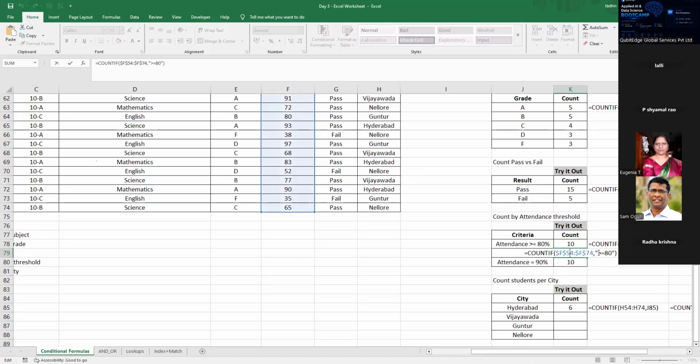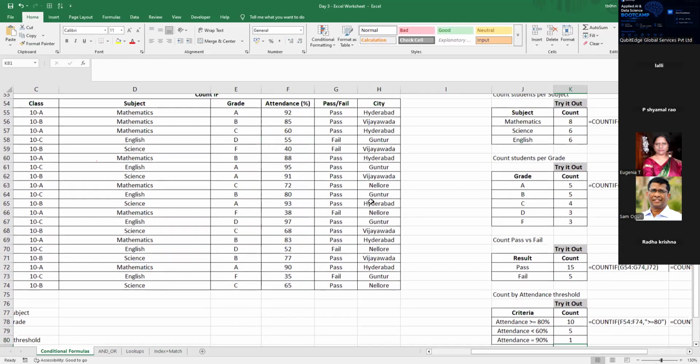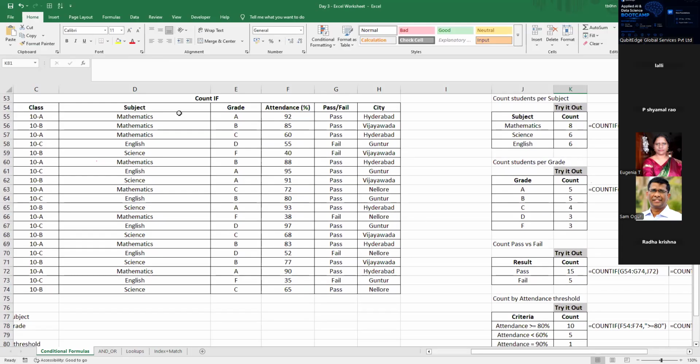See, but what happens? We need to change the criteria because it is mathematical. Like I said, I have to enter it manually. Less than 60. I need to change here. Less than 60. Okay. Criteria needs to be changed. What is this criteria? Is equal to 90. Is equal to 90. That's it. Attendance, right? Attendance.